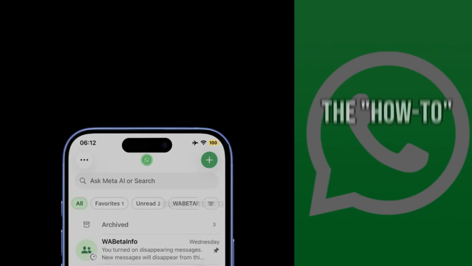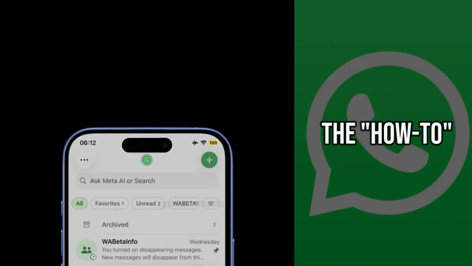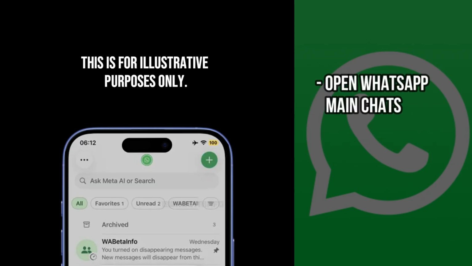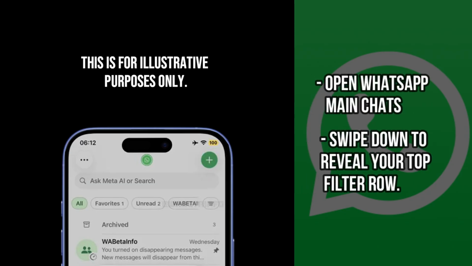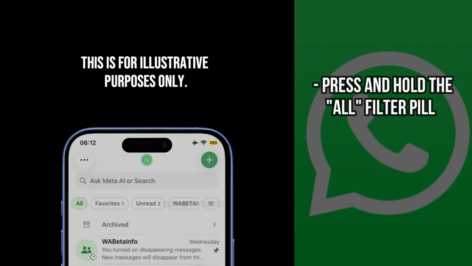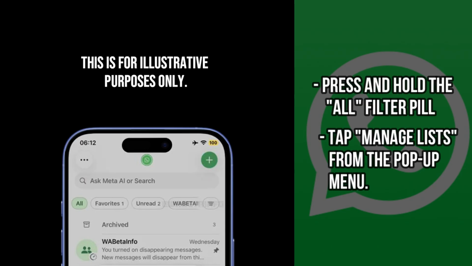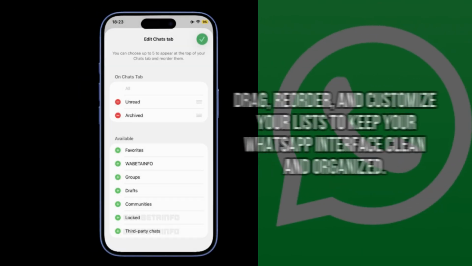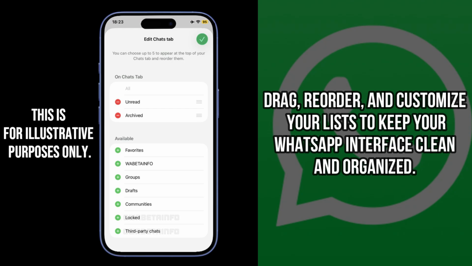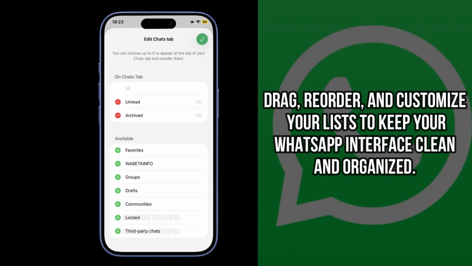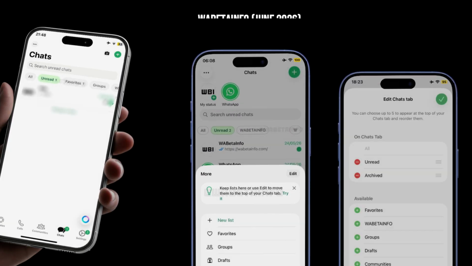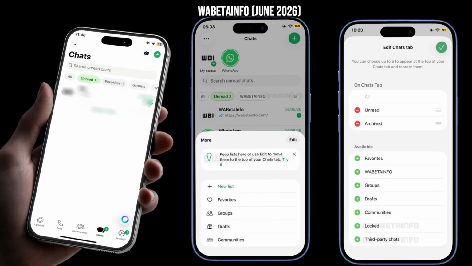Here is exactly how to set this up when the server-side update hits your device over the next few weeks. Open WhatsApp to your main Chats tab and swipe down to reveal your top filter row. Press and hold the All Filter pill on the far left, then tap Manage Lists from the pop-up menu. From here, you'll see your Layout hub. Just use the drag handles to decide what stays on your main dashboard and toggle or move the rest into your secondary archived menu. This is easily one of the best quality of life updates WhatsApp has dropped this year.